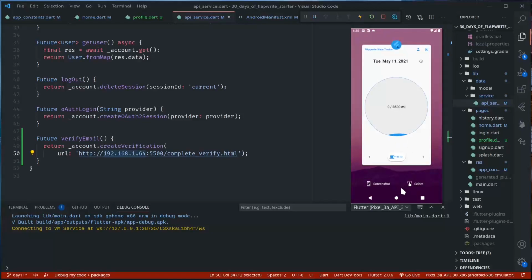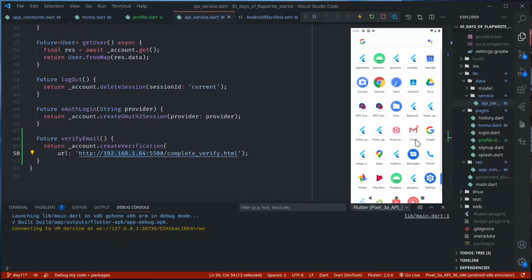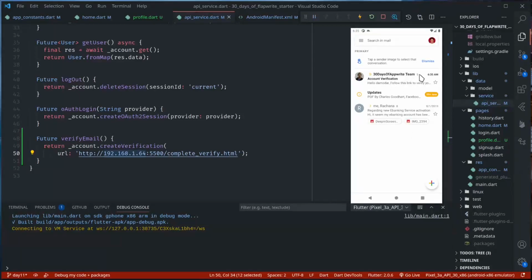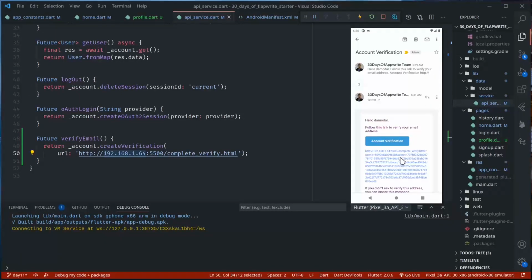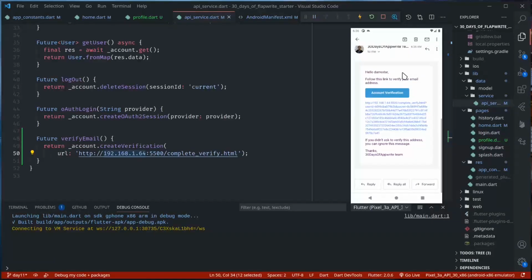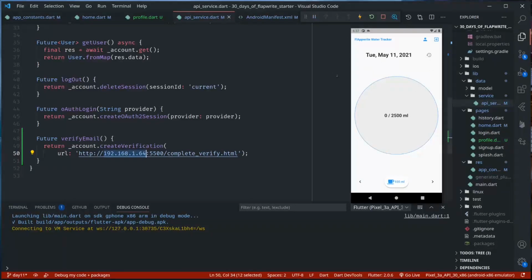So let us go to our email. I have a new email from the 30 days of AppWrite project. Let me tap account verification. We can see the URL here: the URL that we specified, and the search params with the user ID and the secret. I can tap this to verify, and after successfully verifying, we are redirected back to our application. So this is how easily we can handle email verification in AppWrite.